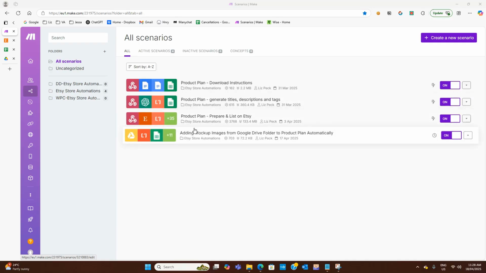Now I did add as a bonus this adding mockup images to a Google Drive folder, and then they automatically add to the product plan, and that's mainly because I found that part a little bit annoying myself, so I thought, oh, there has to be an easier way, so I created an automation to help everybody with it. So I'm just going to show you exactly how this all works together before we actually jump in and start putting it into your account.